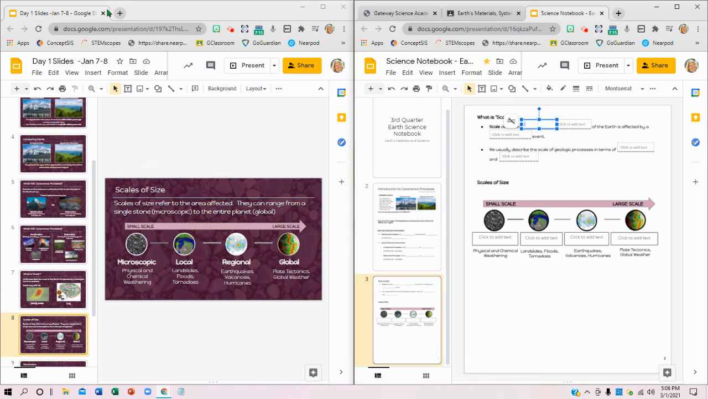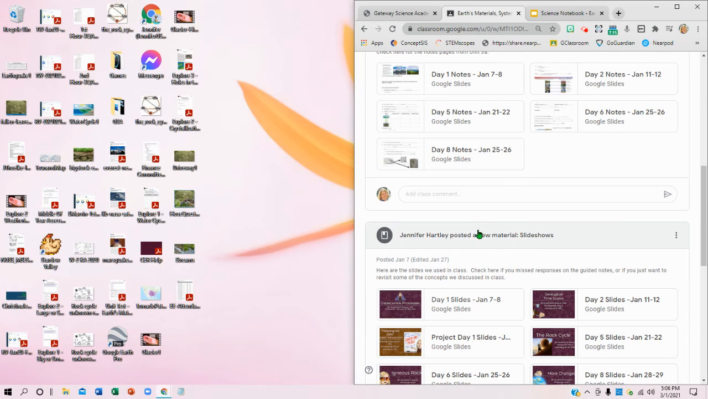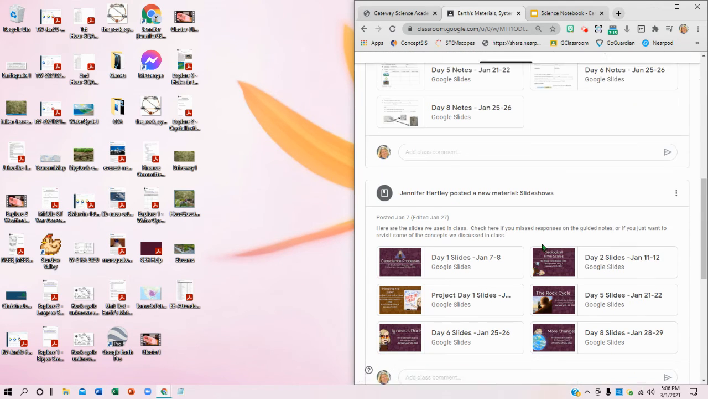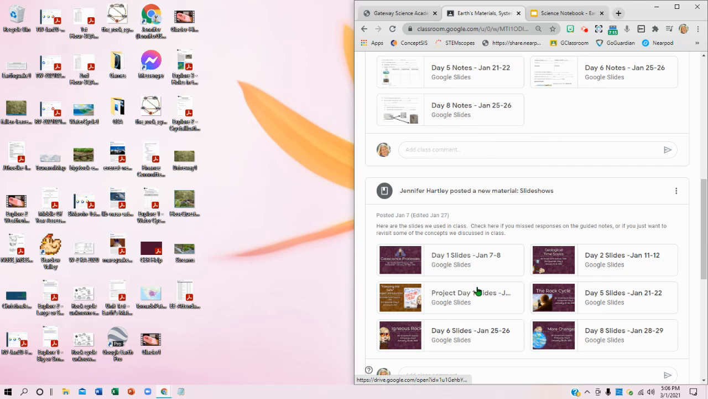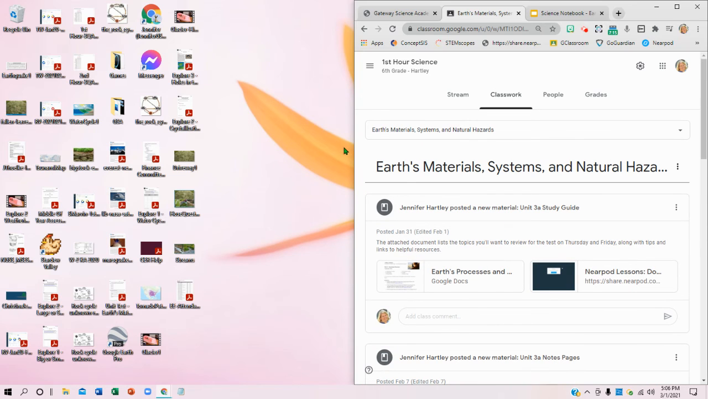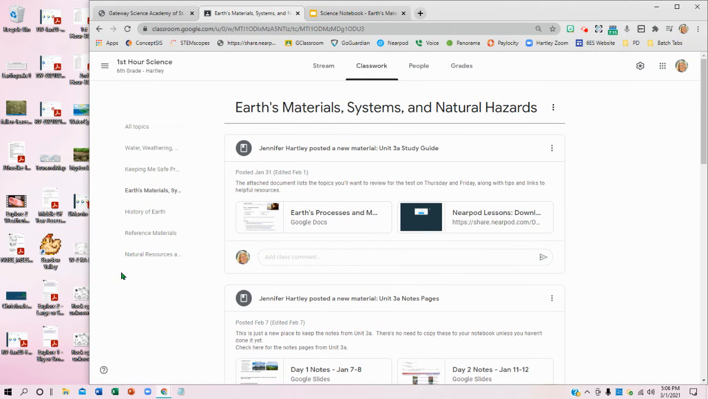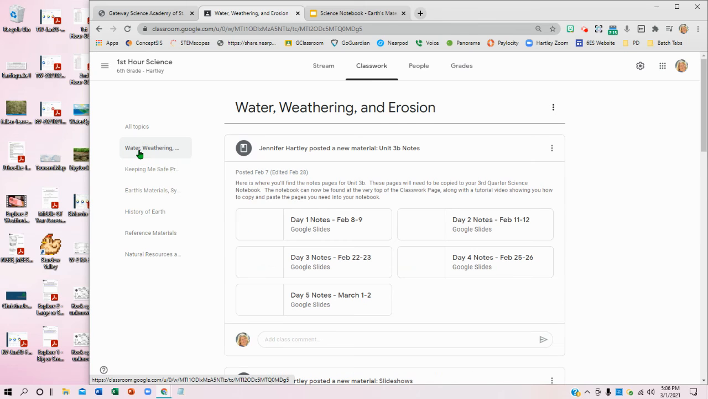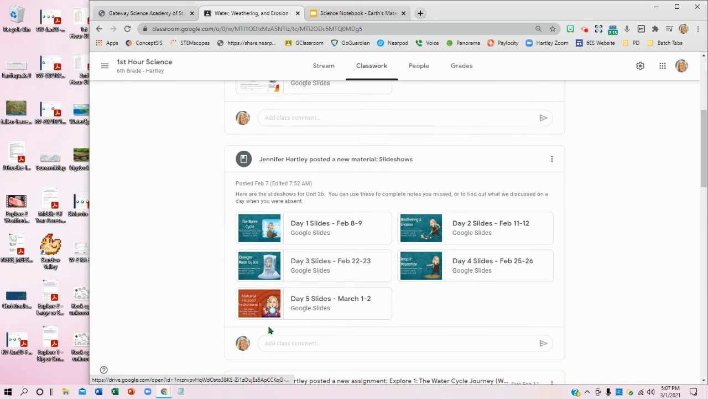When you finish with that, you can close out those slides and come back over here. You can get the day 2 notes, open up the day 2 slides, and do it again. There are 5 days of notes and 5 days of slides. When you're done with that, and I'm going to spread this back out a little bit so you can see this menu here, you want to come back up to our current unit, which is water, weathering, and erosion. Same thing: 5 days' worth of notes, 5 days' worth of slides, and they all match up with each other.